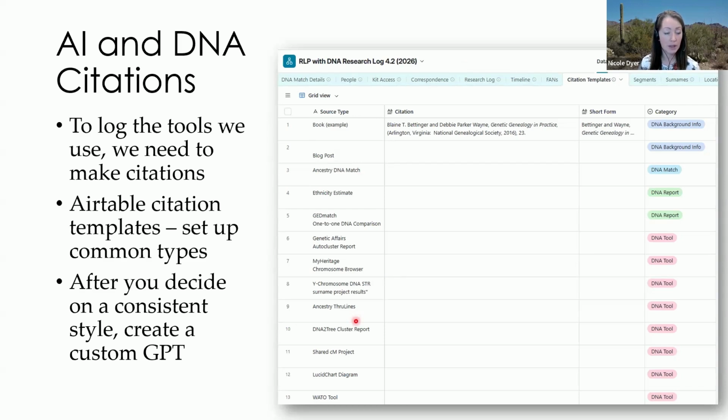And do we need to? Well, just like any other source, creating a citation forces us to understand the source, who created it, and its reliability. So it is important to do that. And after we set up these citation templates, then we can use them for others. Now, AI can help us, once we set up a template, to apply that consistently to future sources of the same type or in that same category. So maybe we just make one type of citation that will work with any DNA tool or any DNA report.